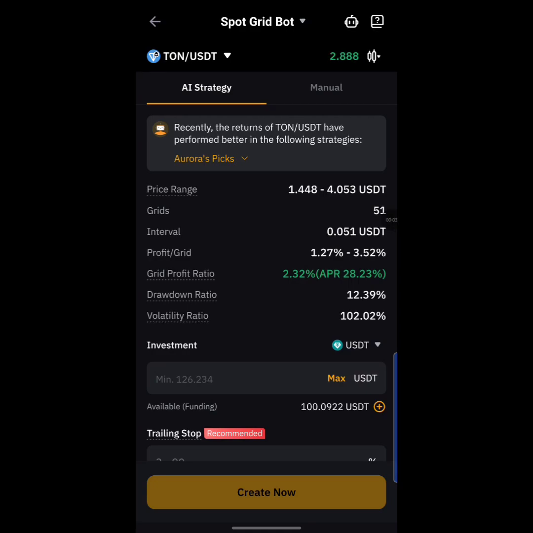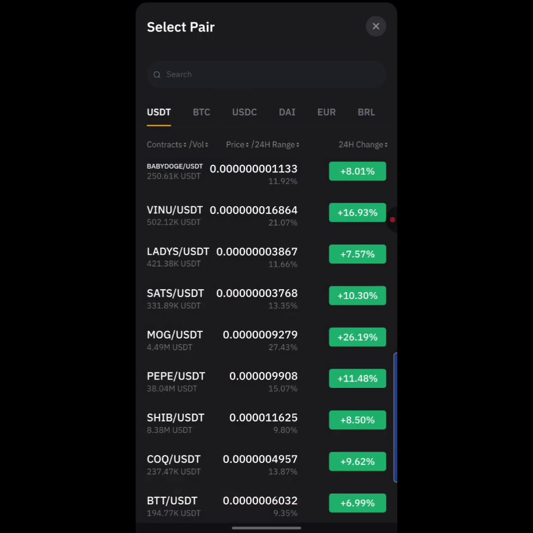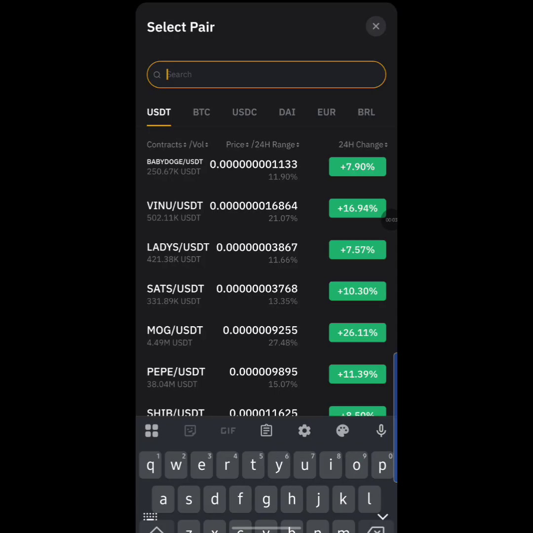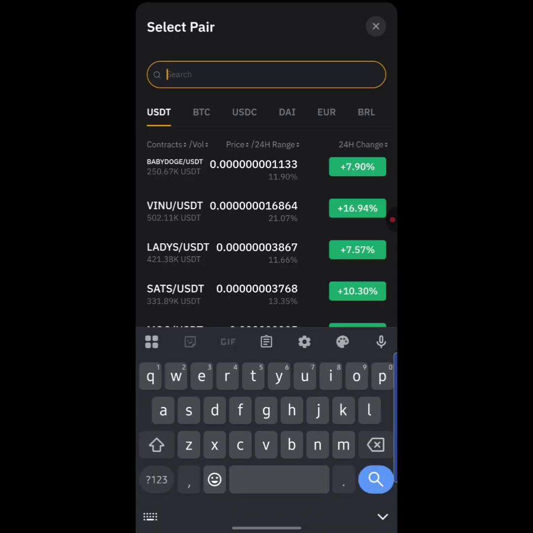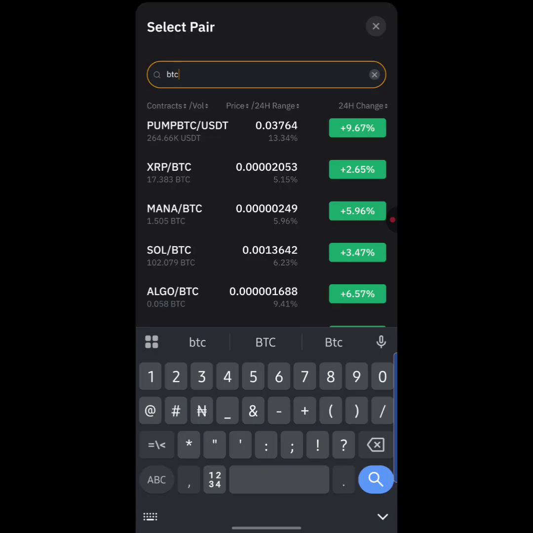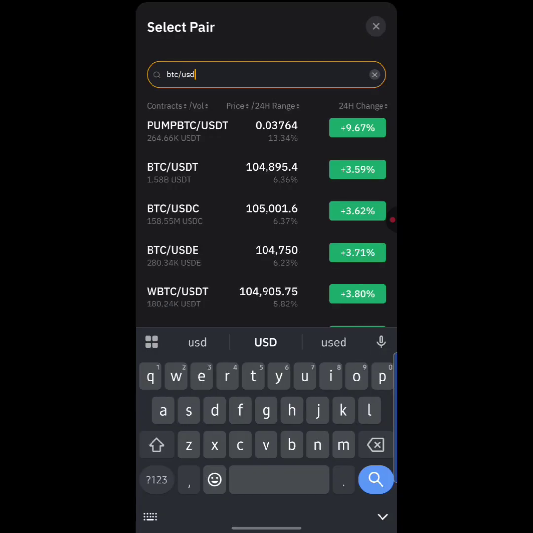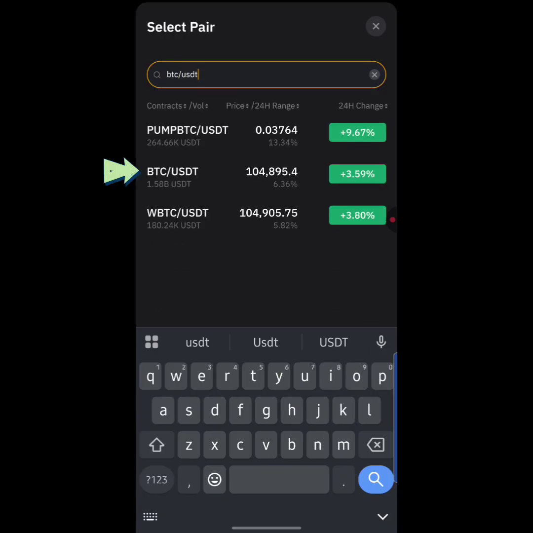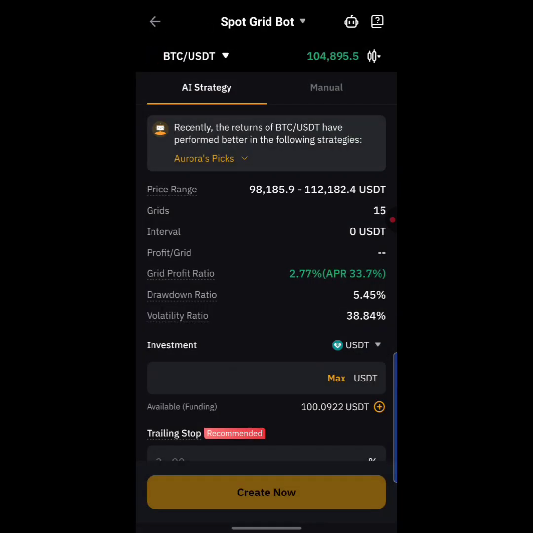As you can see right here, it gives you a price range for TON/USDT. Mind you, guys, you can select whatever crypto you want to use for trading. Up here it says TON/USDT. If you want to select some other crypto, all you simply do is hit on it and find your pair. You hit on the search bar right here, and let's say we want to trade using BTC/USDT. You just input BTC/USDT. As you can see, this is it down below here. So I'm going to hit on it, guys.